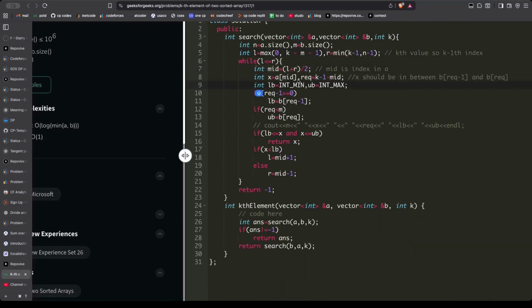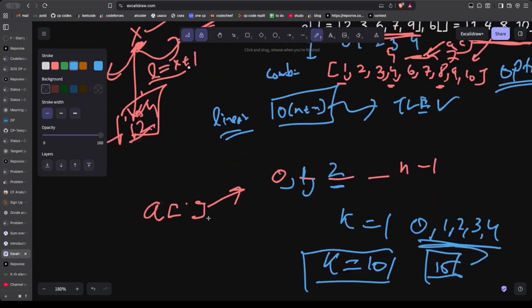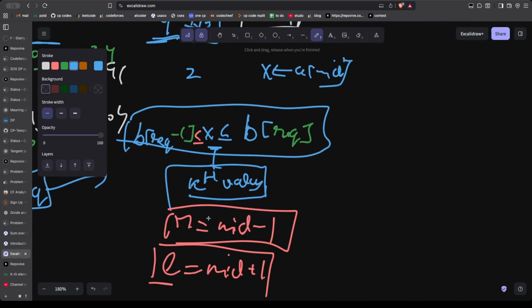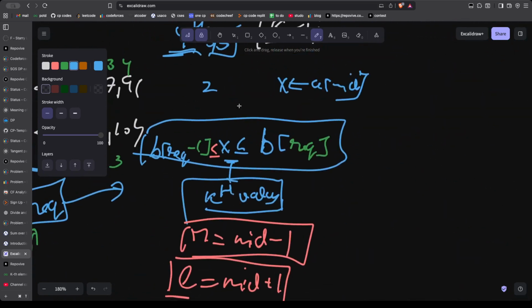I get my mid value. I store this in X as we discussed, and I calculate this rec. So rec is basically the required index on B array. Right. So I store in LB and UB because the case could happen that rec becomes 0. So if rec is 0, my lower bound becomes, because see, we want this case, right? We saw, where is it? Yeah, this case. But what if the required becomes 0? Then obviously b of -1 would give you a segmentation fault.